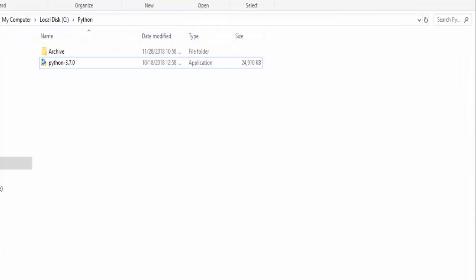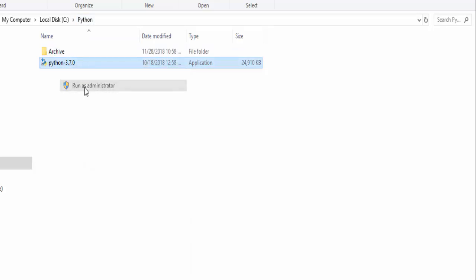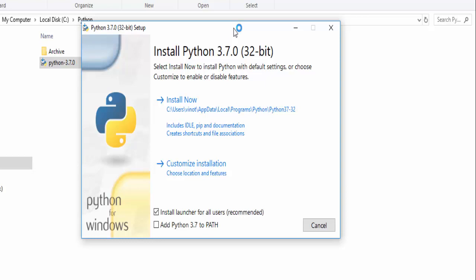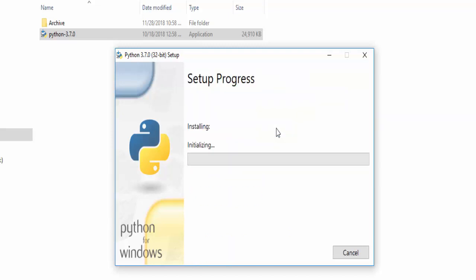It is always a good practice, once you download, to move it to the C drive, create a folder called Python and paste it here. Now right click on Python 3.7 and click run as administrator. You will get this pop-up. Here you have to click on install now. And a very important step is to add Python 3.7 to the path. Make sure you select both these checkboxes, then click on install now.